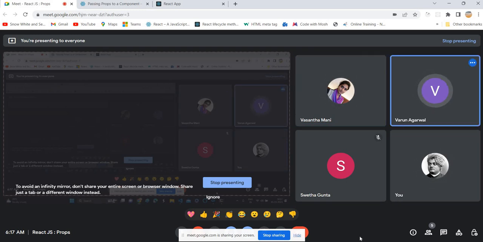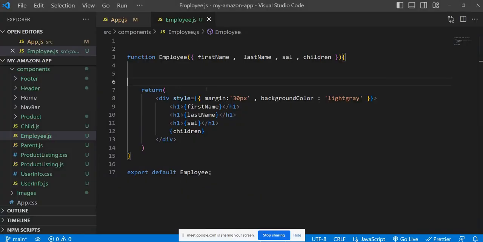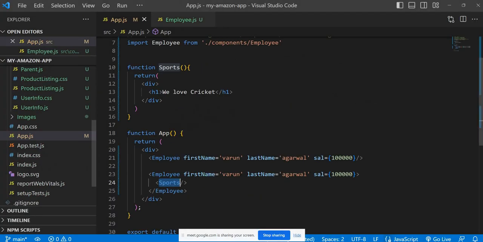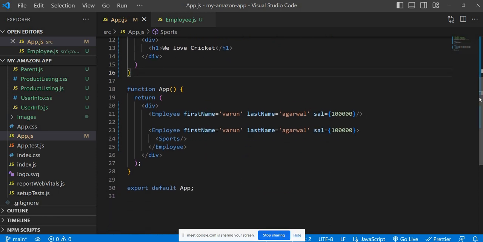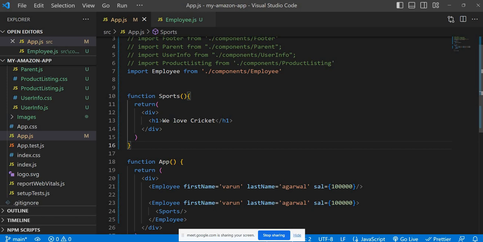A function we can export to other components also. Yes, we can export. In App.js, if you just create, we can export only one as a default, right? But normally with a named export, you can export it.